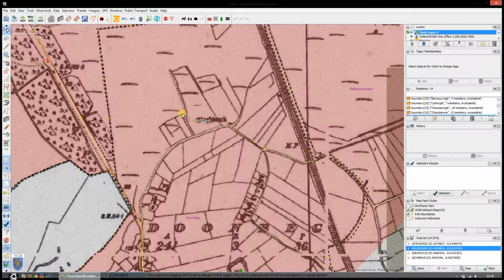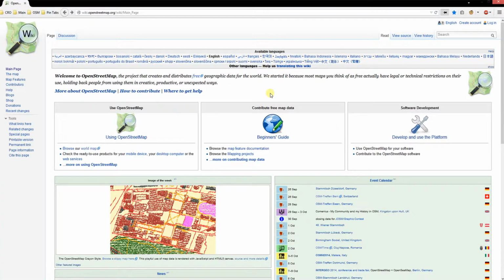That's everything that needs to be done with sub-townlands, and when you should record them and when there's no need to record them.